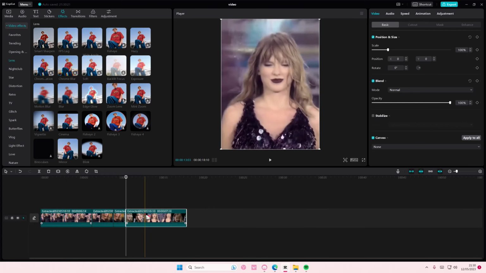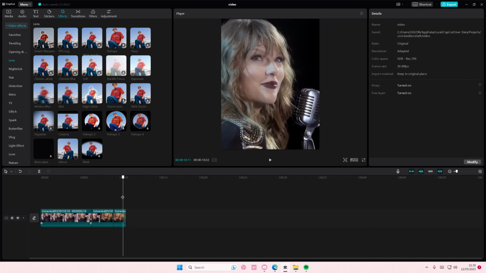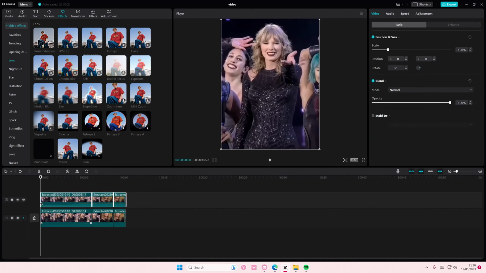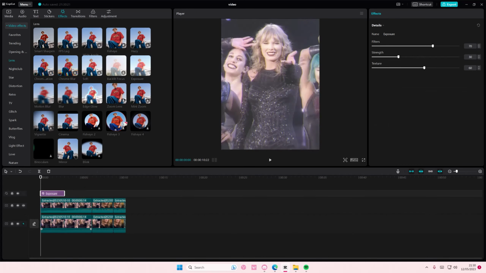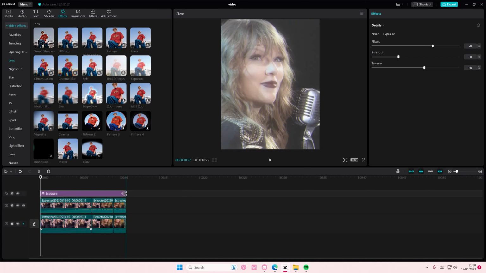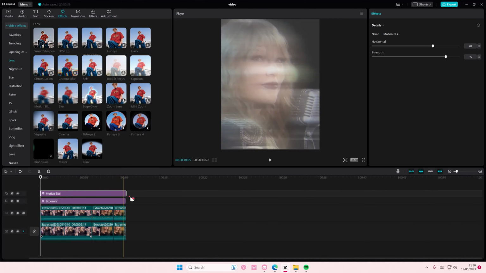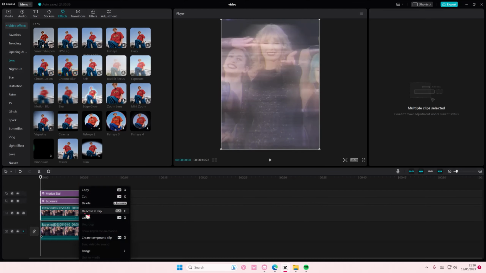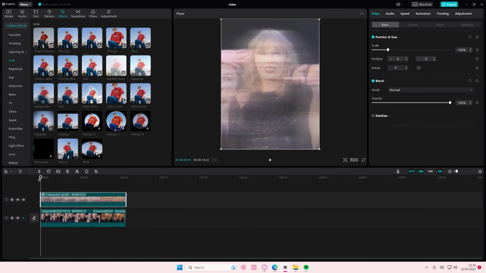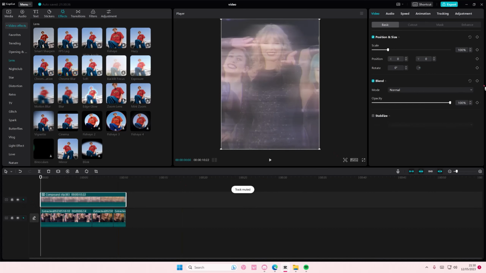Okay, that's good enough. So I'm going to copy and paste this on top. Then I'm going to add an exposure effect and maybe a blur as well. Select these, right click, create compound clip, and here is where you can keyframe your effect.